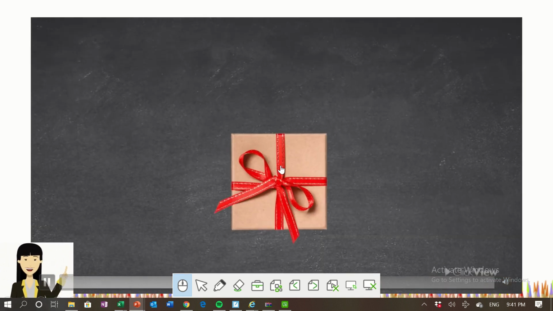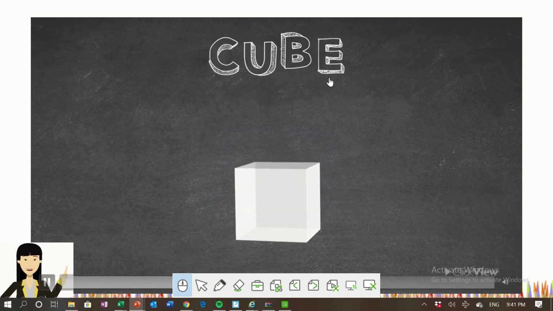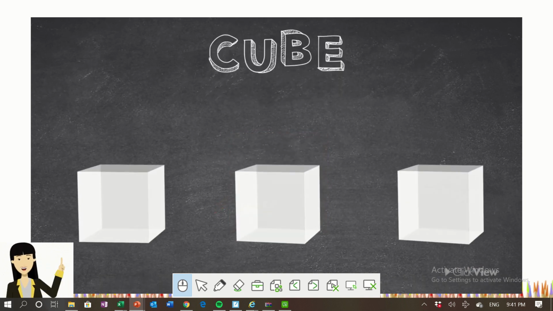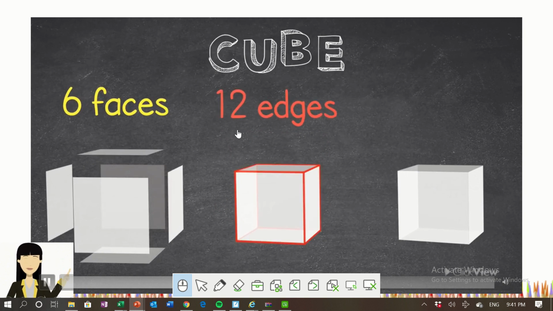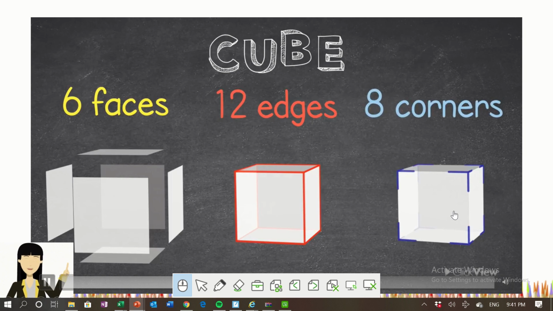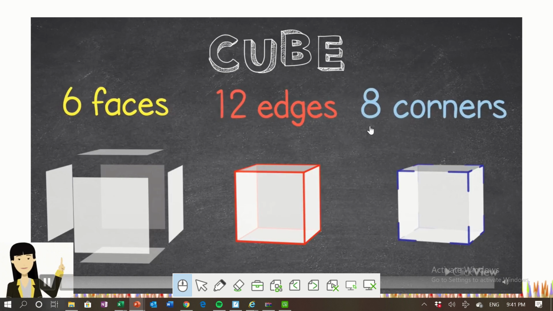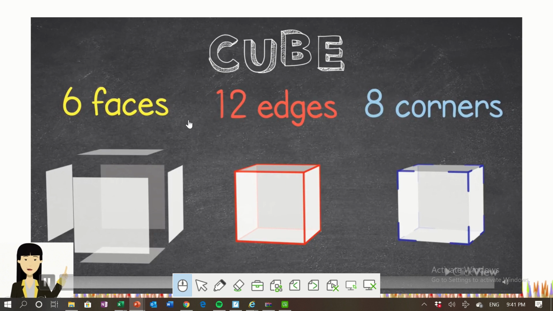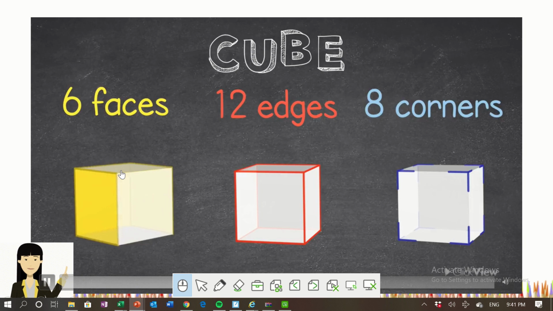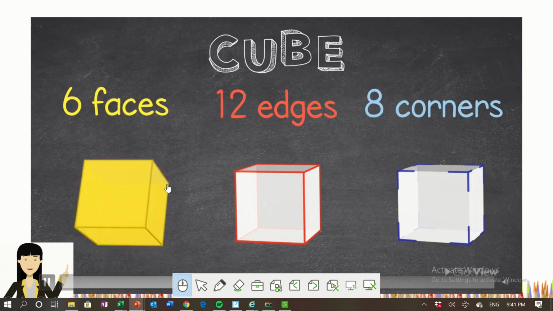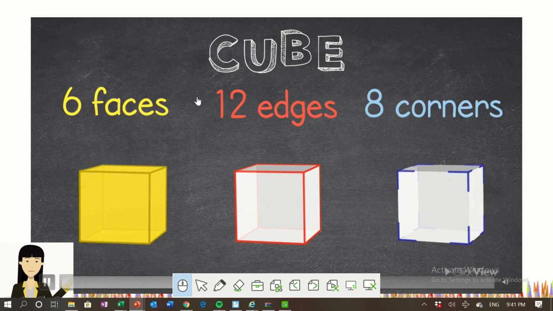Let's see some three-dimensional shapes. If we start with the cube: 6 faces, 12 edges, and 8 corners. We have two in the back. Faces, edges, and corners are the same in size. Can you see how many squares are around? This is a cube. All the squares are the same in size.